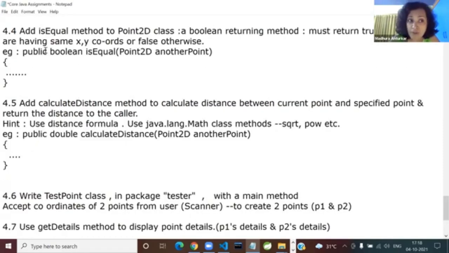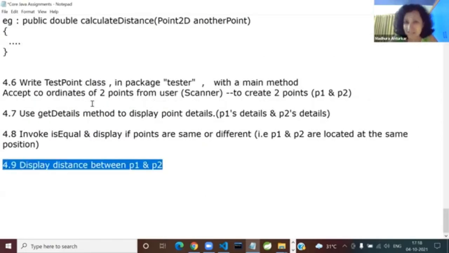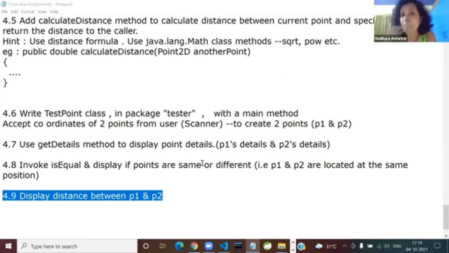And the easiest of the lot. The moment you slog writing the API, writing the methods, the tester is generally easy. Anyone wants to tell me how to display the distance between P1 and P2? The is equal method is right, Sumit. Exactly. So P1 dot calculate distance P2 should give you the same answer as P2 dot calculate distance P1, and simply SOP it.